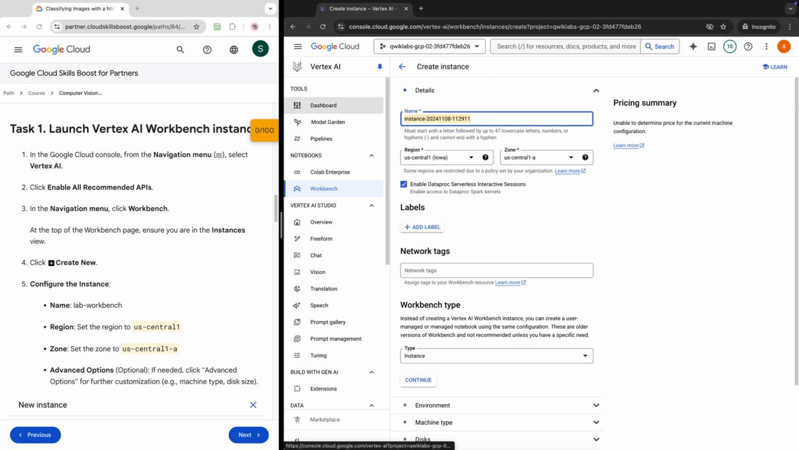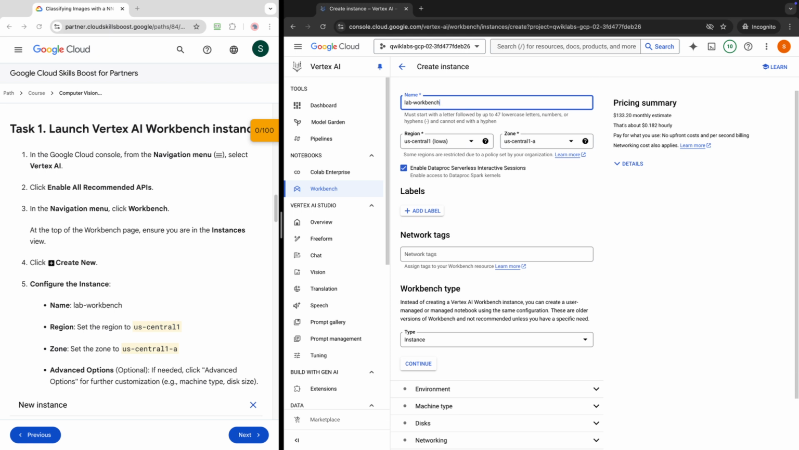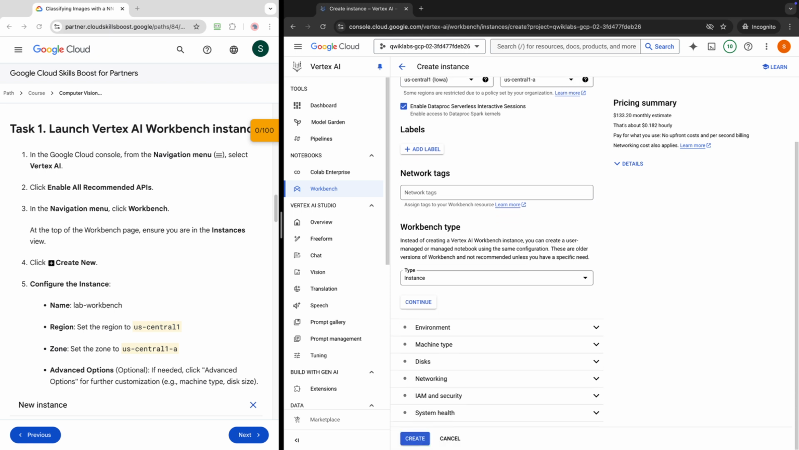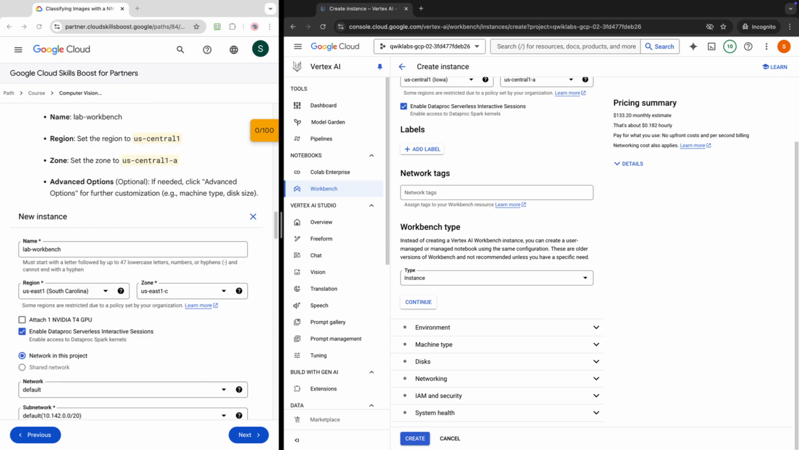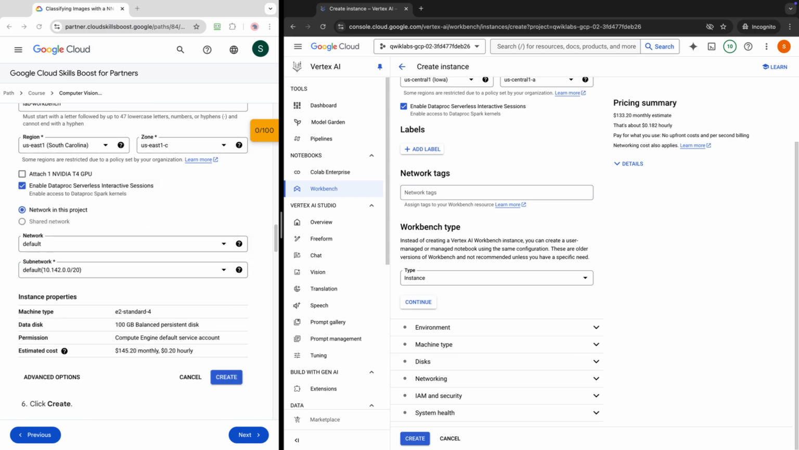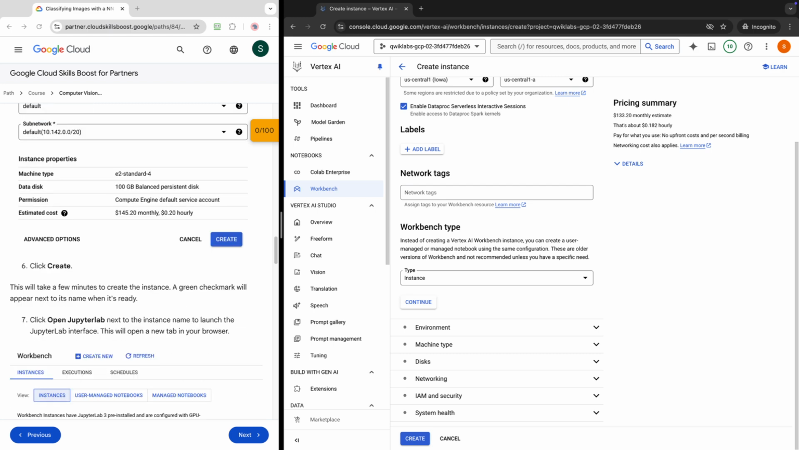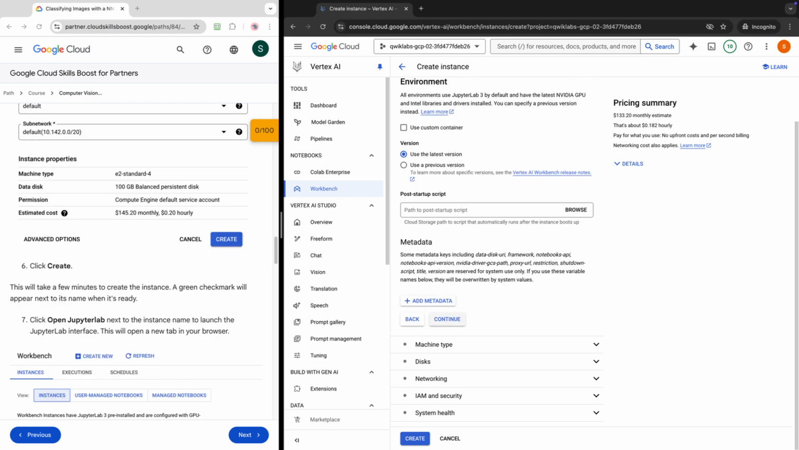I'm going to name this lab workbench, with the central 1A zone as region and zone. And the advanced option is for further customization. We are not going to do any further customization. We just continue with what is provided as default. Click on continue on the environment as well.